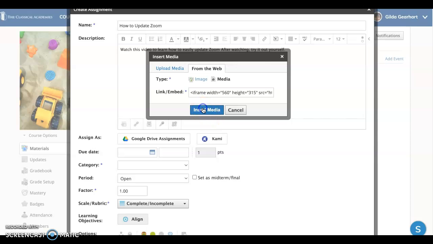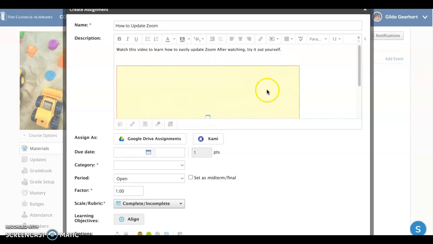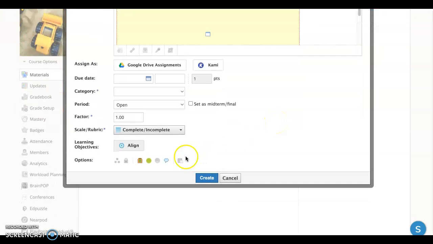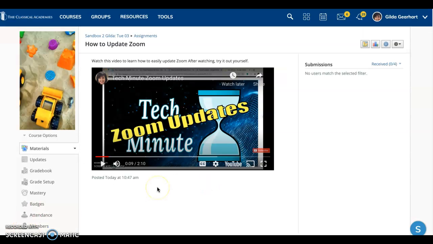Then click Insert Media, and you can see that this is the placeholder for the video here. I like to get rid of that extra space there, and then scroll down and click Create. Here's the video in the Schoology assignment. You can see how it looks there.